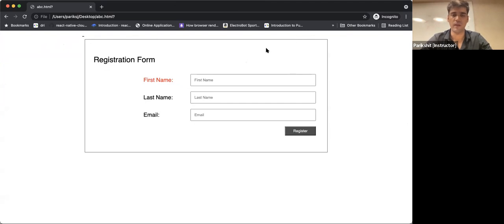Okay, anyway, let's go forward. Right. So now, CSS can do some very interesting things also, right? What are those interesting things?